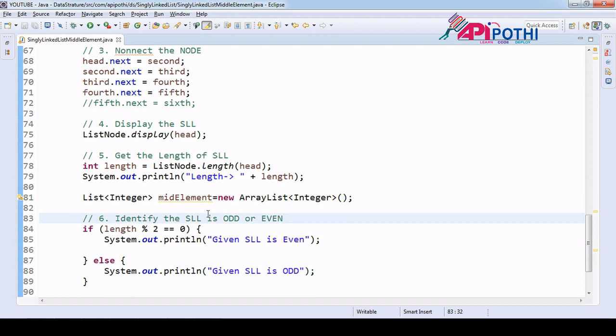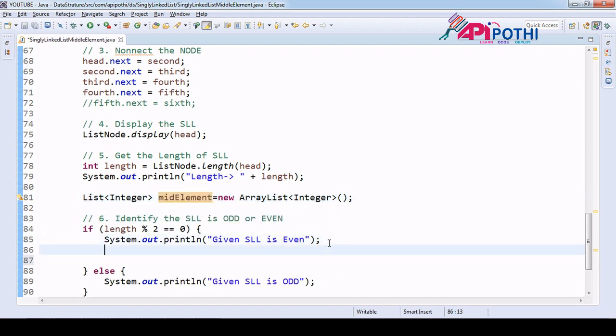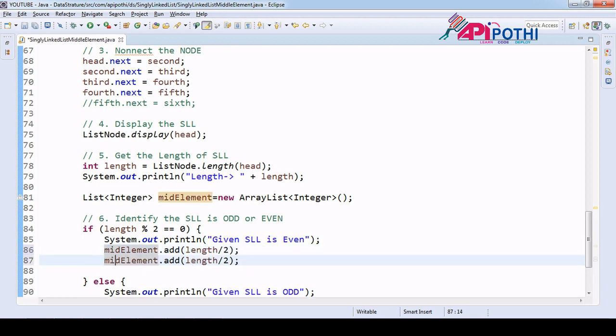Good. So what we will do is, in that middle element list we will have two middle elements, right? So dot add. In that add we have the length divided by 2. This is the first middle element, and the second middle element is length divided by 2 plus 1.